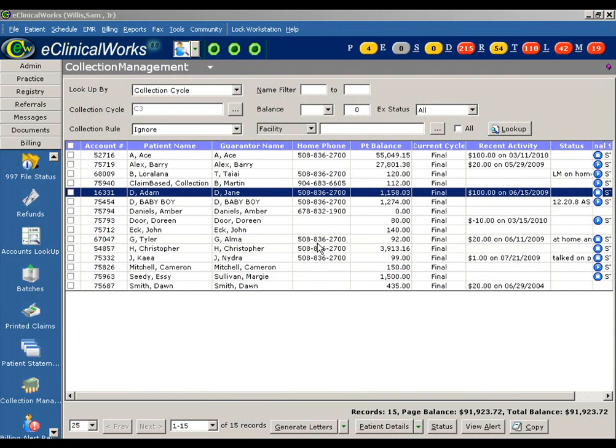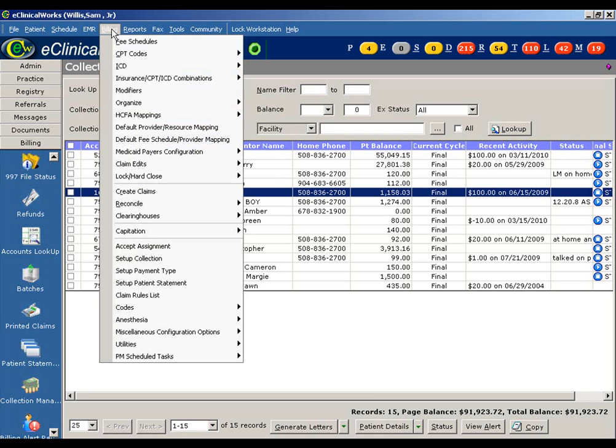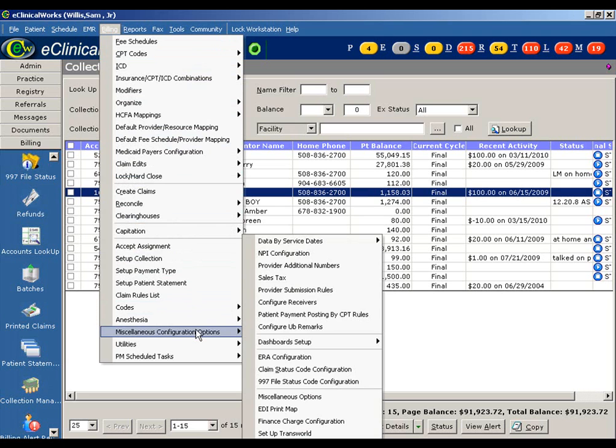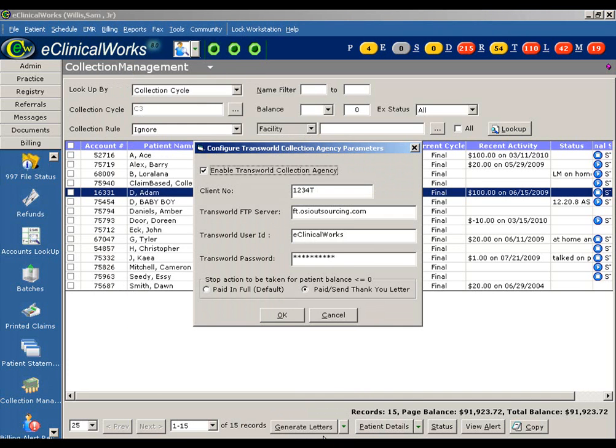The first step will be to go to the billing menu found at the top of eClinicalWorks, to miscellaneous configuration options, then choose Setup Transworld. Be sure to check the box to enable Transworld Collection Agency. Your Transworld ID should already be placed here. If you do not yet have a Transworld ID, please contact eClinicalWorks support or Transworld directly.